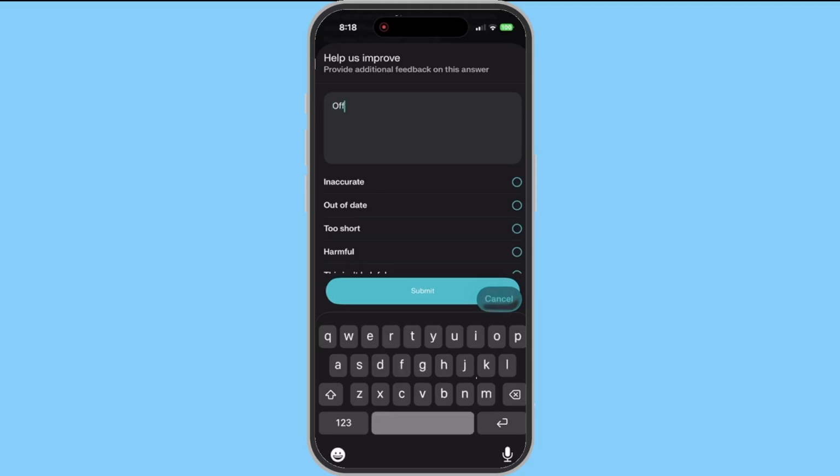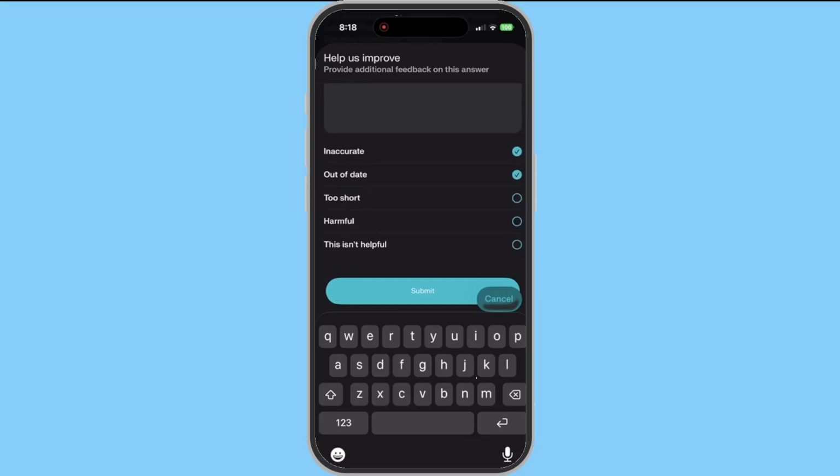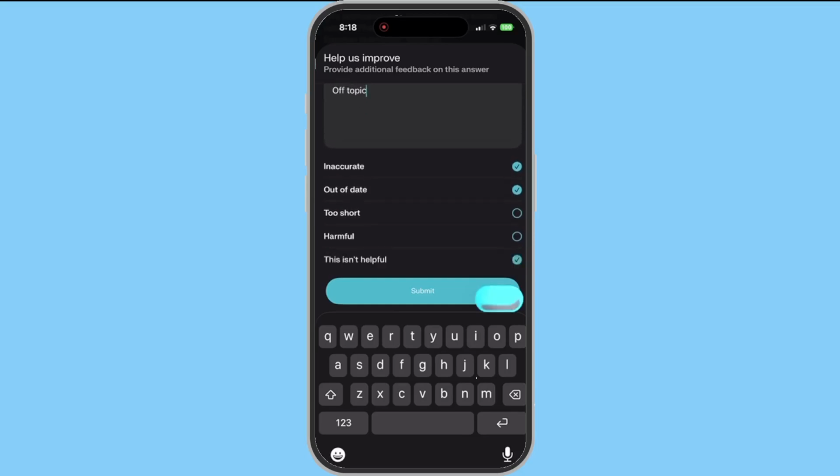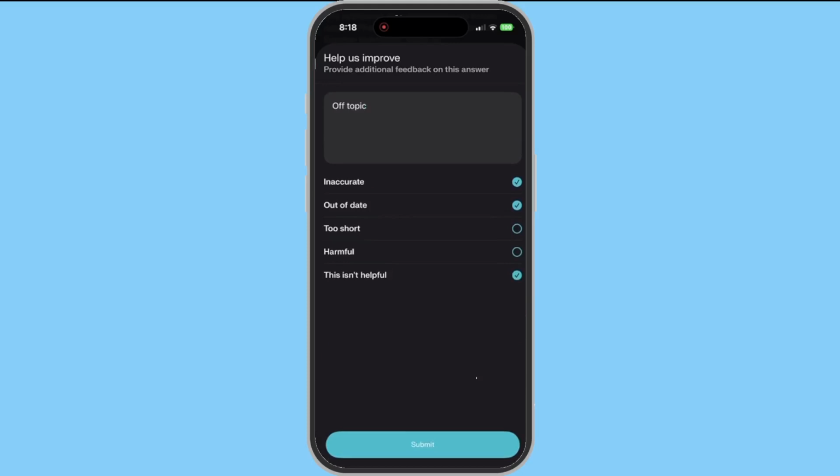You'll also see a list of descriptive words or categories. Put a check mark next to the ones that best match your feedback. Choose the labels that most closely describe your issue so your feedback is both precise and easy to process. When you're done, tap Submit. You may see a brief confirmation message, and your feedback will be sent. That's it. Your input has been recorded and will help improve future answers.